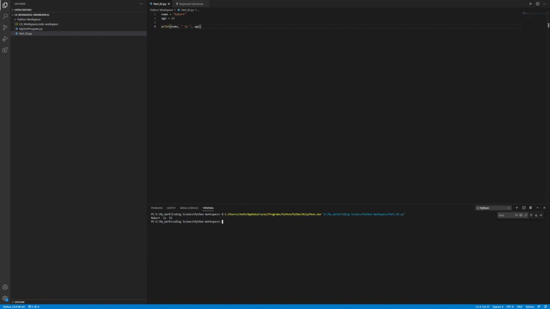Now you see the result is Robert is 23. Now we could add an extra text and say space years old. So now it says Robert is 23 years old. And if I were to go inside and change the name to, I don't know, Tiffany, and I'm not sure I write it correctly, but let's say that, then the result changed. Tiffany is 23 years old.